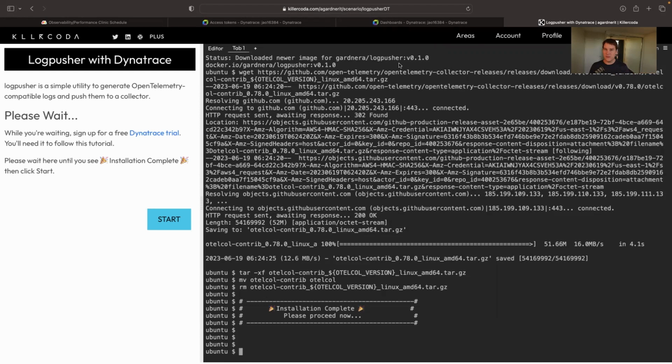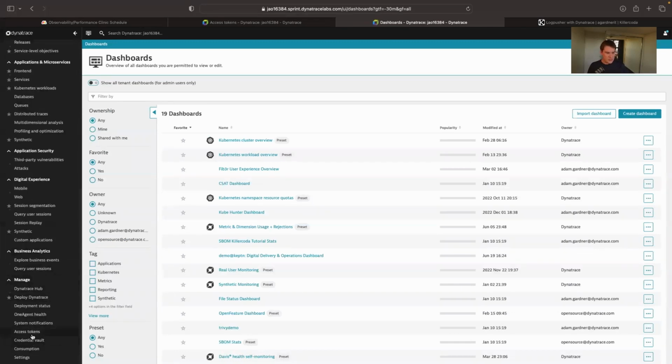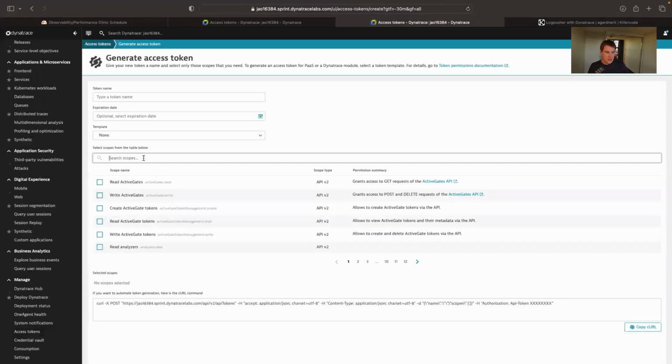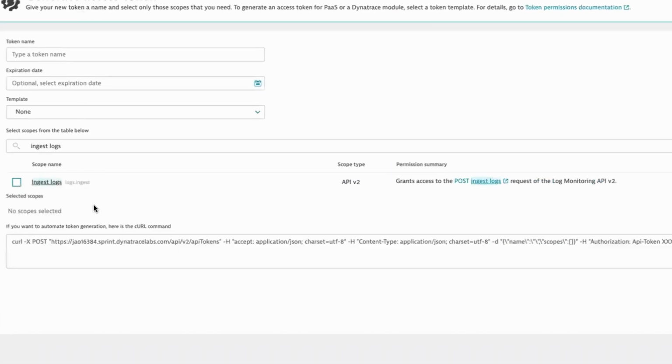So of course, the first thing you're going to need is a Dynatrace tenant. Once you have a tenant, go into your tenant and go to access tokens, and then create yourself an access token by clicking generate new access token and give your token the ingest logs permission. Once you have your Dynatrace access token, take a note of that.